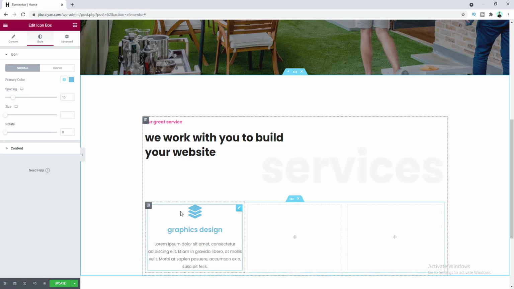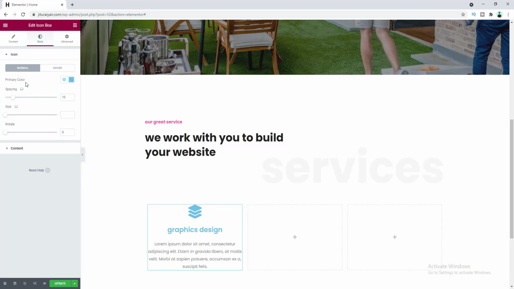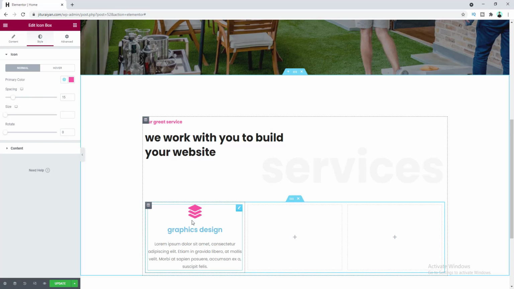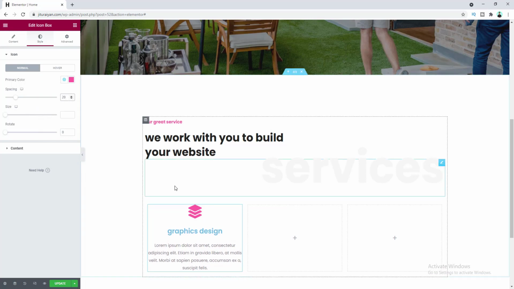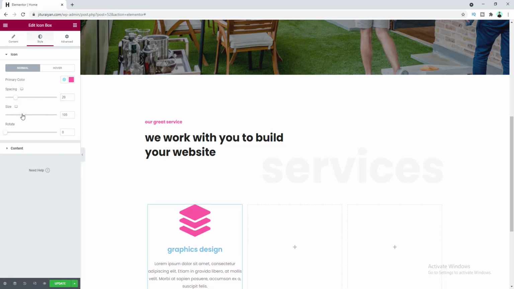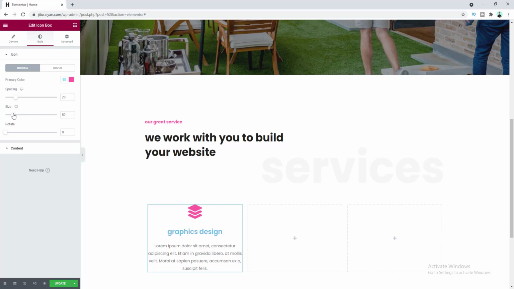And here first of all I want to make this icon our pink color. So from this primary color option for this icon, click on this global icon, choose our pink color. Then here we also want to make some spacing between this icon and this heading, so let's increase this to 20 pixel. And here is the option for controlling the size of this icon. I want to make it 52.